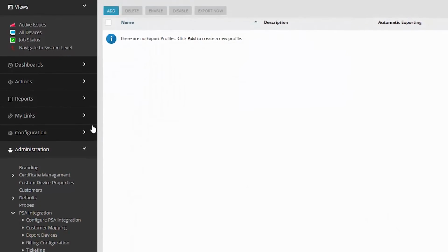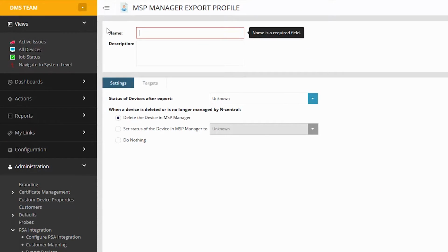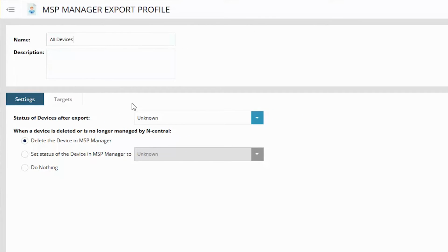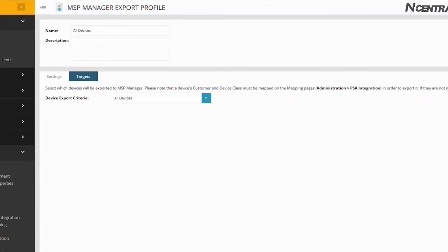Next, create an export profile, which will define which devices are to be exported to MSP Manager from N-central. Click Add on the Export Profile screen and provide a name and description for the new profile. For simplicity, we'll create an export profile that will export all devices to MSP Manager. Under Settings, specify the status you would like the devices to be set to in MSP Manager after they have been exported. In addition, you can define what happens to a device in MSP Manager when it is no longer managed or no longer exists in N-central. Finally, if you wish to create an export profile that only applies to a specific set of devices, go to the Targets tab and select the customers, device classes, or filters the devices belong to.